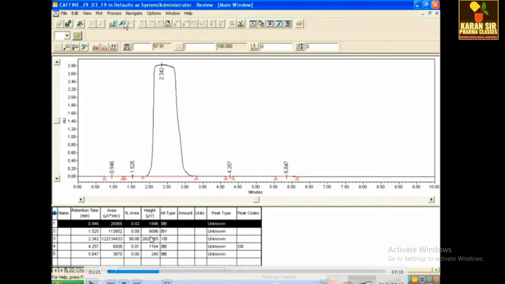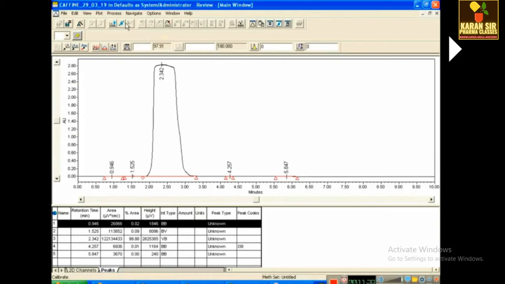So we have to remove this type of peak. This is an unknown peak or unnecessary peak. So we have to make this peak disappear in integration. So we integrate, and then it is called calibrate. Every action we take, any option we select in integration, then we have to go integrate and calibrate. First we integrate, then calibrate.